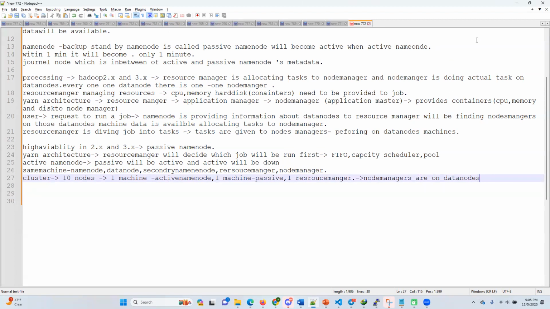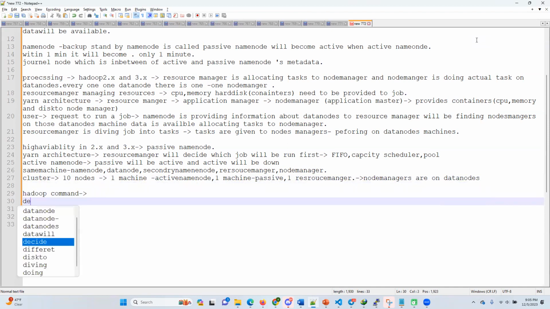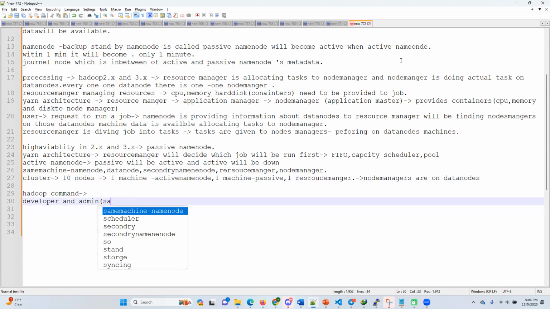So when we are going to start Hadoop, we have to know the Hadoop commands. There are two types of commands: Hadoop developer commands and Hadoop admin commands. Mostly we work with developer commands, but we should know some basic admin commands, like when we want to see the status of the cluster, or use safe mode. Safe mode is an admin command. So I will show how to use safe mode.